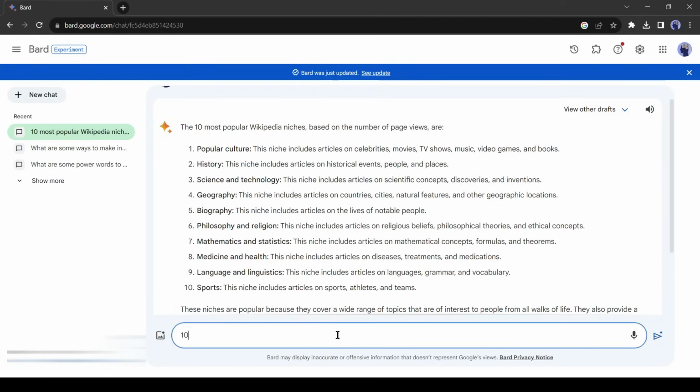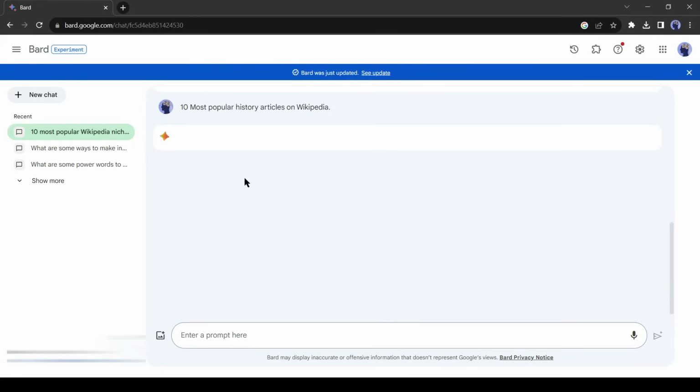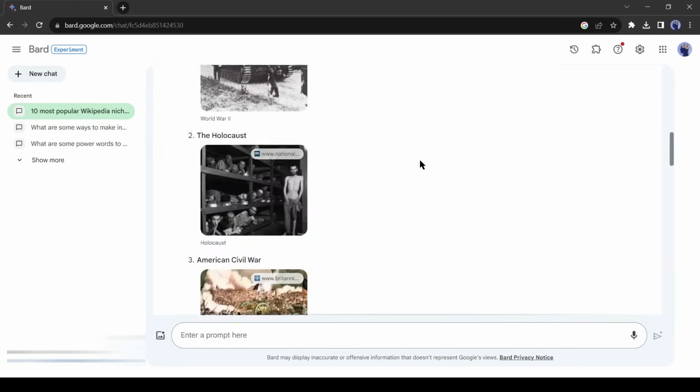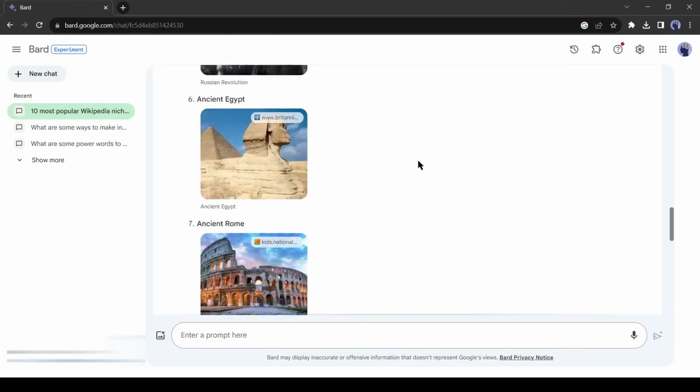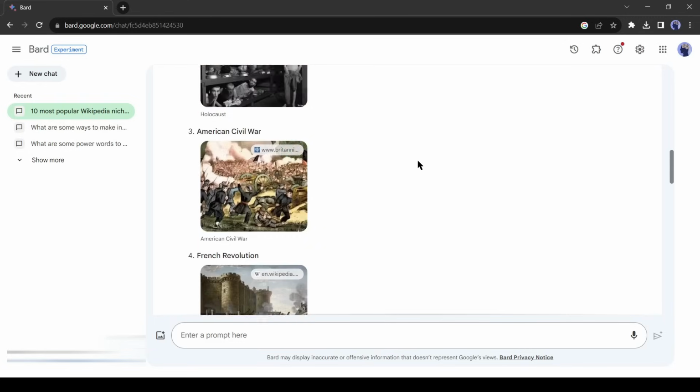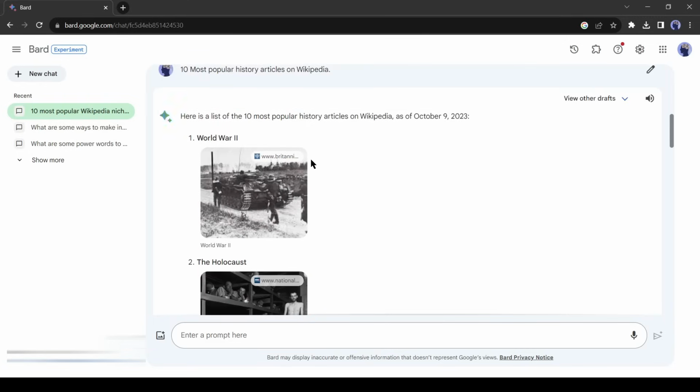Now ask Google Bard for the 10 most popular history articles in Wikipedia. Google Bard will analyze the history articles of Wikipedia and provide 10 articles, which have the most page views. That means they are already popular and we need exactly this. Now select one of them, I will select the first one, World War II.